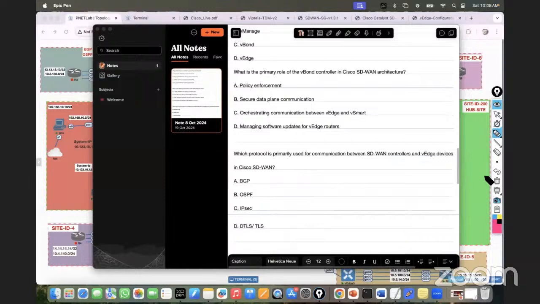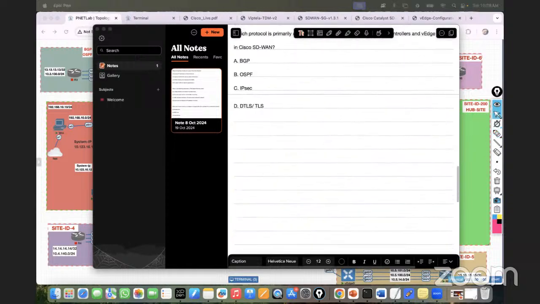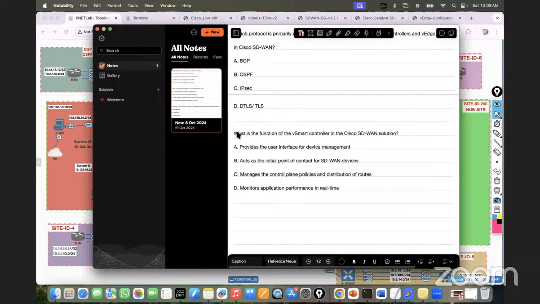All right, good. Let me move to the next question. It's a little bit tricky again. Only if you know the concept can you answer it. What is the function of the vSmart controller in the Cisco SD-WAN solution? Provide the user interface for device management, act as the initial point of contact for SD-WAN devices, manage the control plane policy and distribute the routes, or monitor application performance in real time.